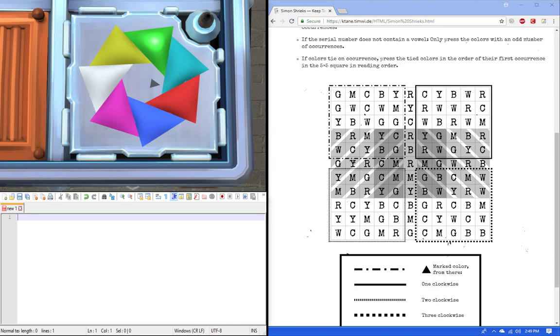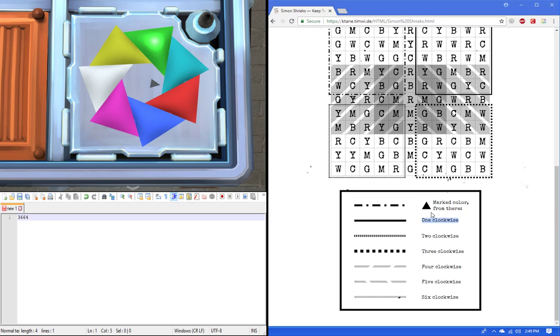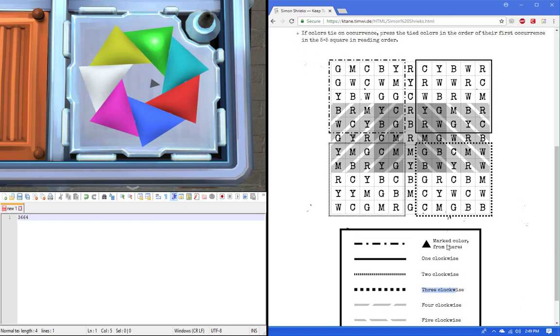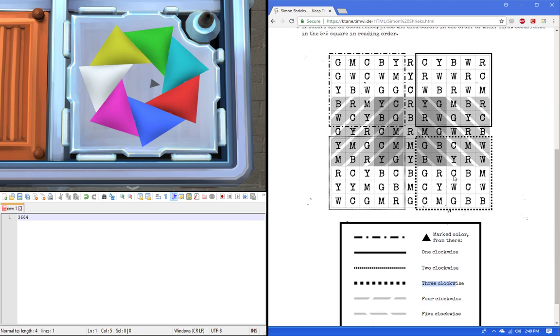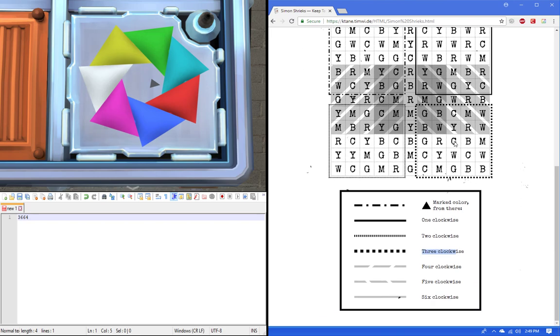So let's say, okay, I got 3, 6, 6. Okay, give me a second. 3, 6, 6, 4 is what I would tell the expert. So expert looks on his chart, starting from the 3 spot. Our 3 clockwise is this big dotted one, just right here. So we're going to start in the center of that. And we're going to go towards the 6 clockwise, which is right here in this middle.